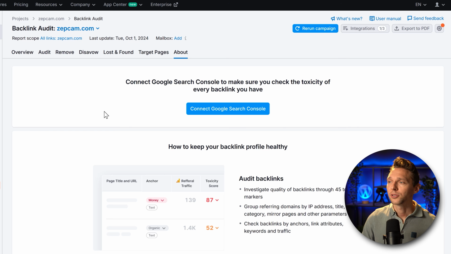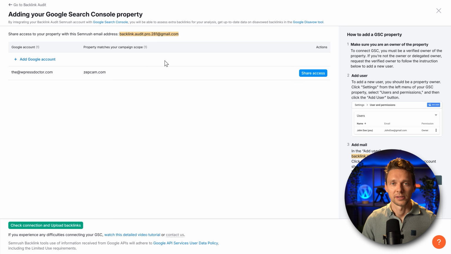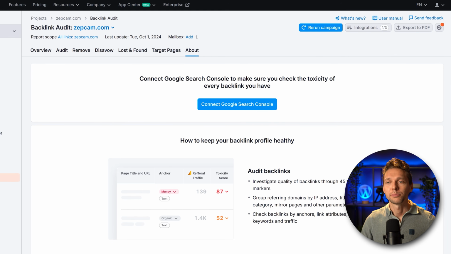Then on the About page, we have to connect Google Search Console to give us even more information about every single backlink we have. And that's all about the traffic it comes from and what the score is, and all these things can be useful. If you press on this button, we can add this URL to our Google Search Console. I'm not going to do this right now because I have to ask my client if that is okay. Then we've talked about the Backlink Audit tool.